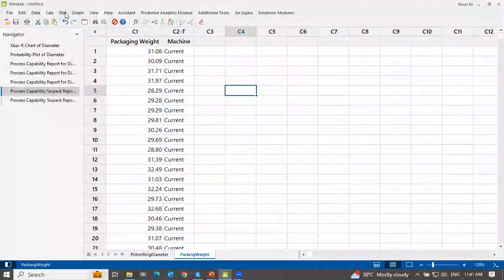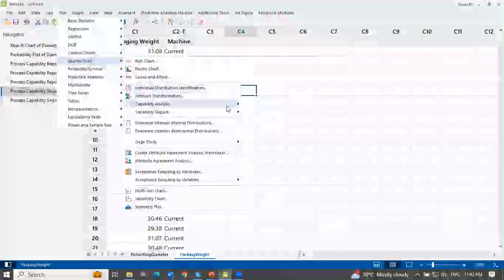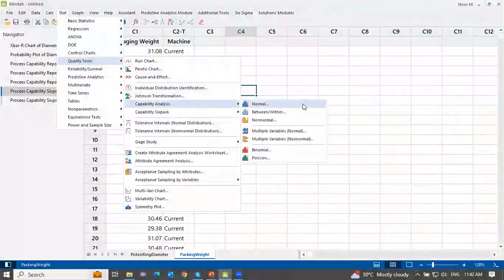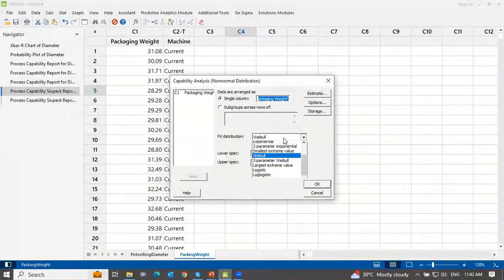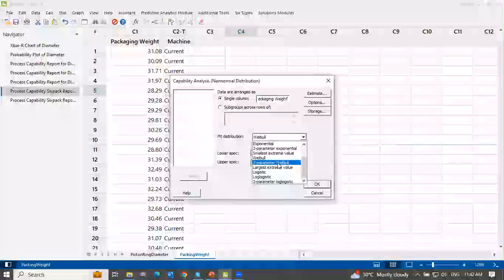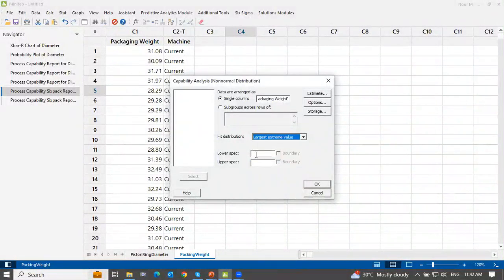So you go to the quality tools, then the capability analysis, and you choose non-normal. For this case, it's the packing weight, and the distribution here is the largest extreme value.